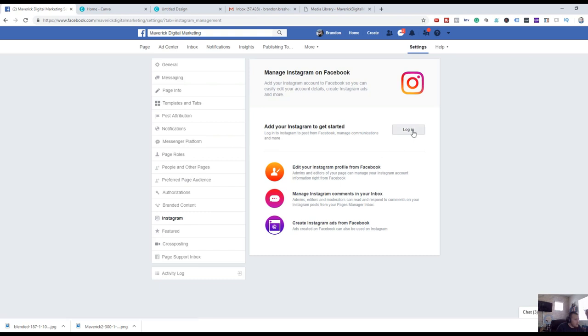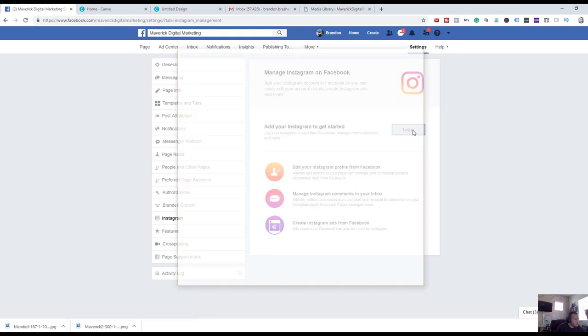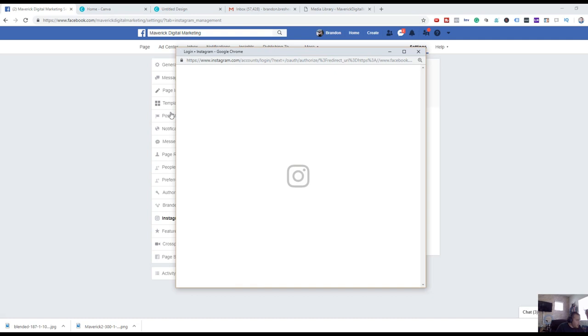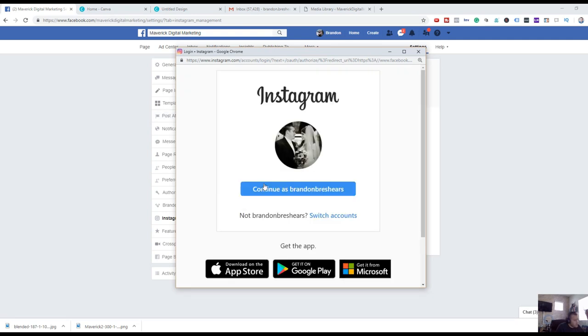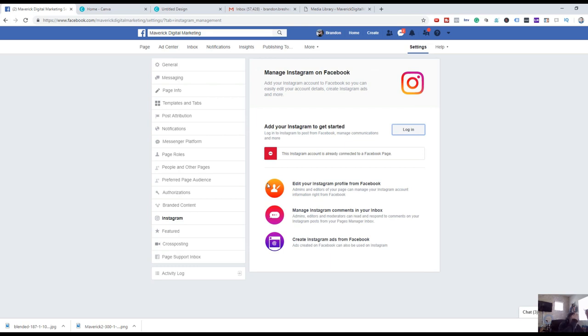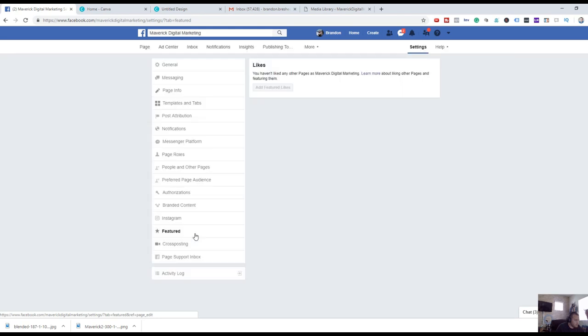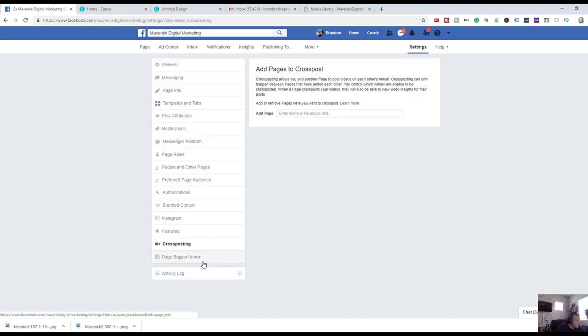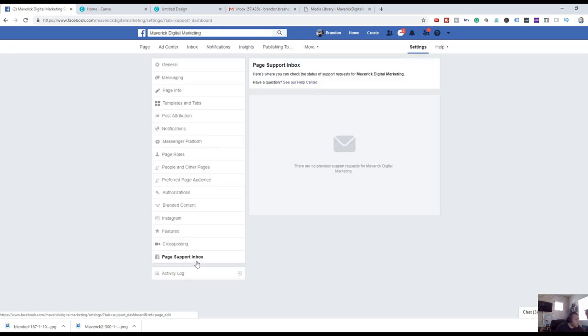Instagram allows you to sign into your Instagram account. And it's important that you connect both of them. Instagram is a widely successful and popular platform. And then featuring other pages. Cross-posting, which allows you to add pages where they'll be able to post your content. And then if you have any support items that you need help with.